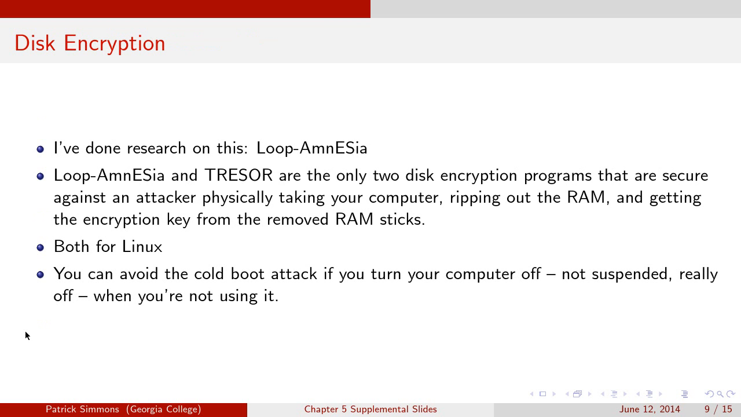So, now let's talk about disk encryption. I like disk encryption. I've done research on disk encryption. My project on disk encryption was loop amnesia. Now, I'll talk about this first.